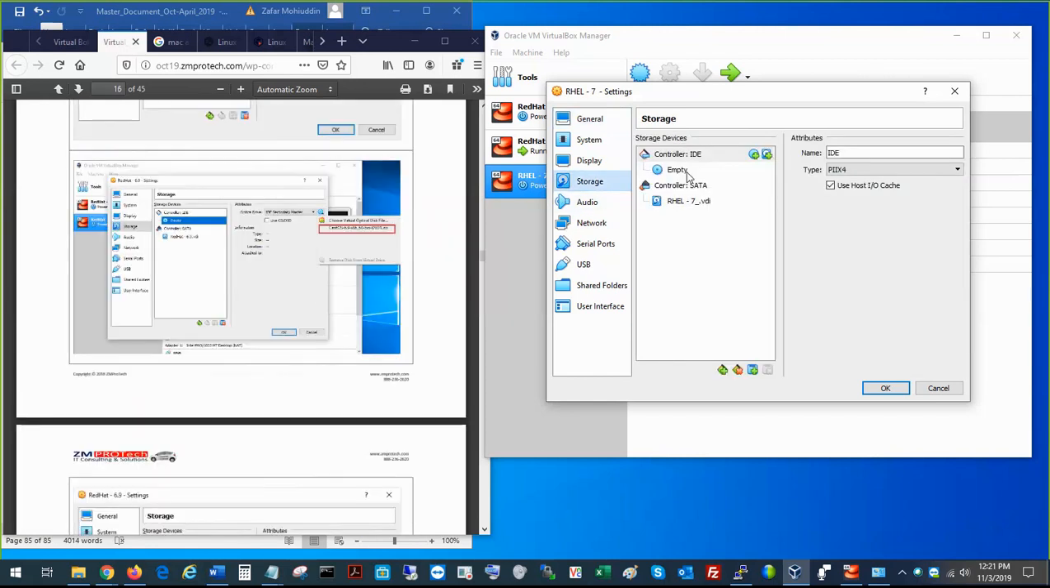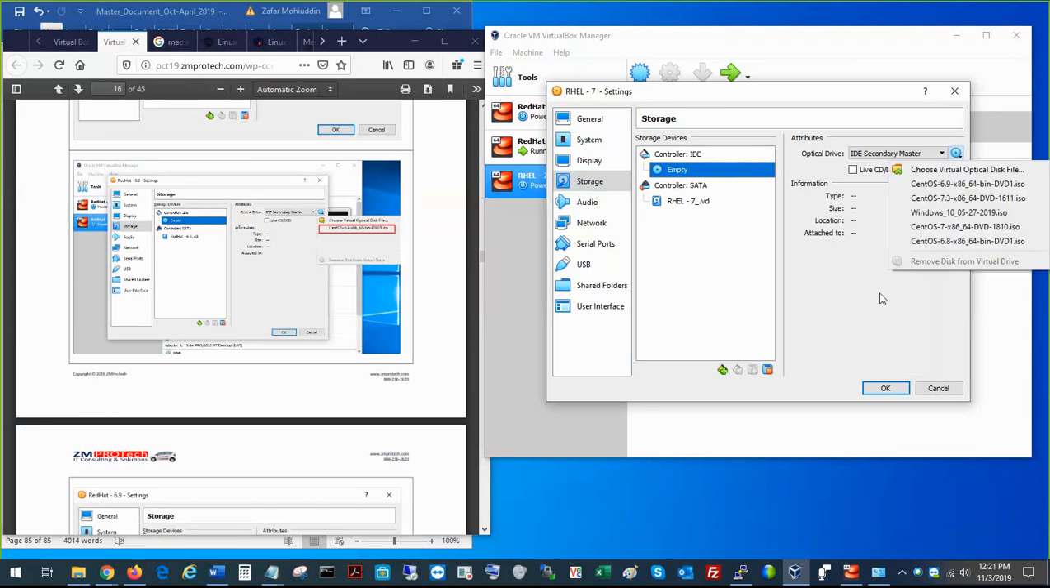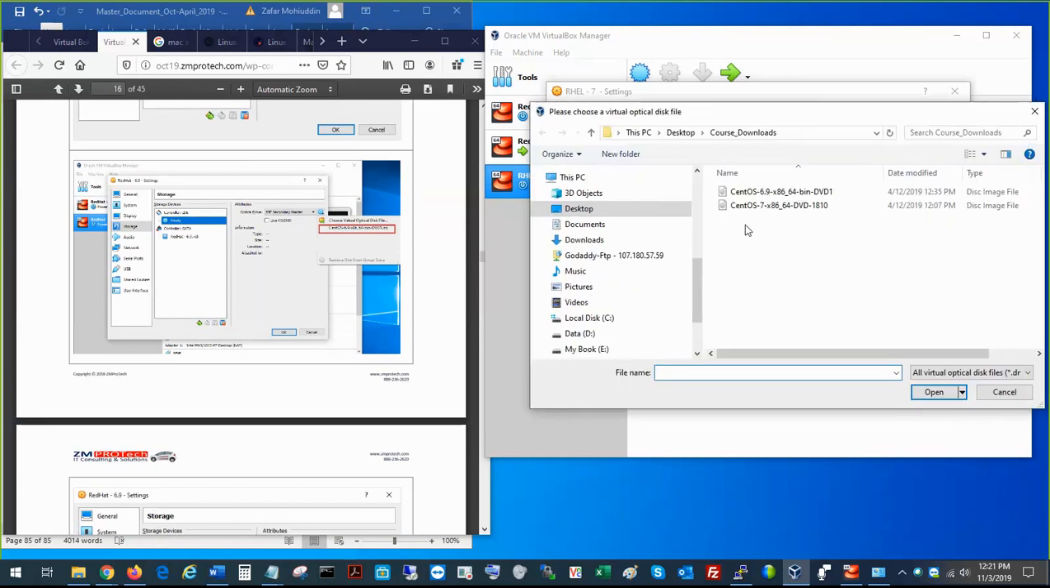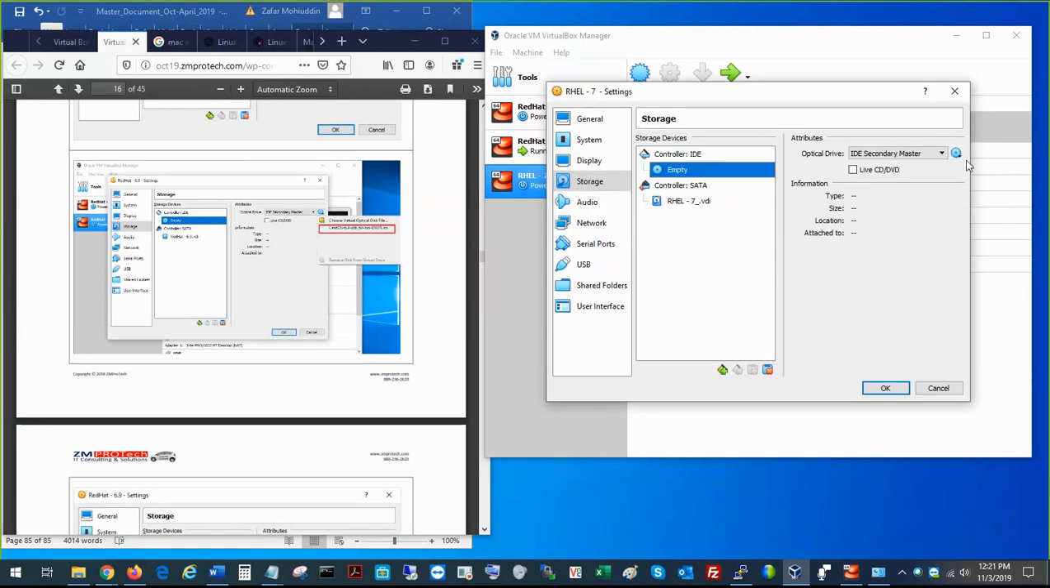And then we go into storage, and then we click on empty, and then on the drop down, you have to browse. You have to browse to wherever you downloaded it. So it may not look the same as what you have there. Remember, you may have to choose optical drive, and then look for where you have downloaded the Red Hat 7.